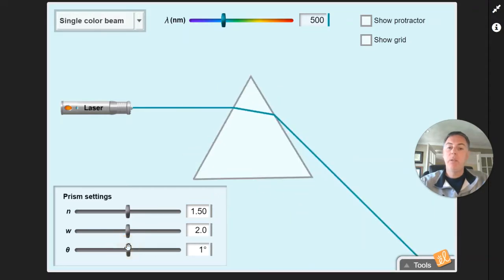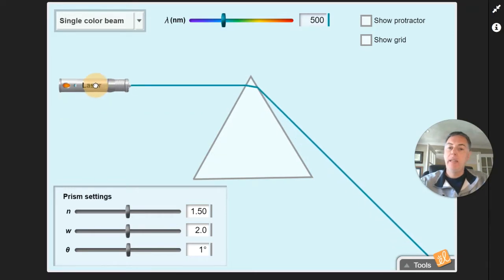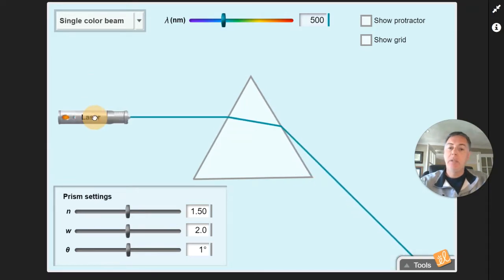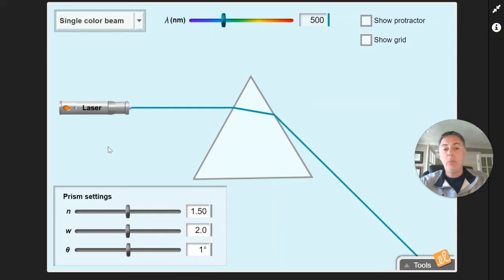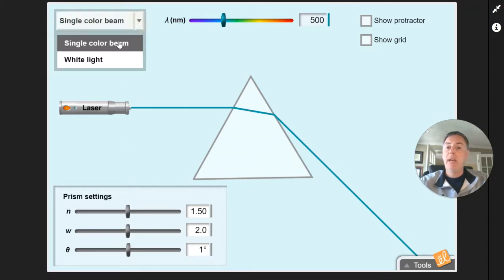One other thing that we can do too is we can take our laser and we can also drag that up and down like this. So there are a number of different variables that you can use to change the parameters of this refraction. And again, you can do it for a single color, or you can go back and you can do it for white light, and then you can split that white light into the different wavelengths, the different spectra of that white light. So that's it. That's how you use this gizmo.